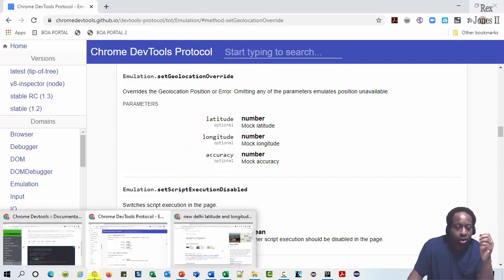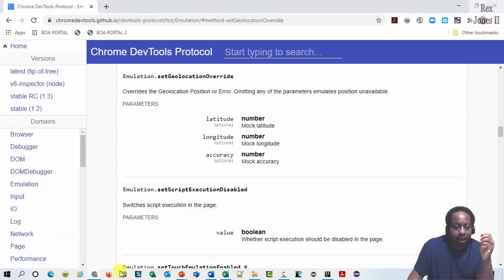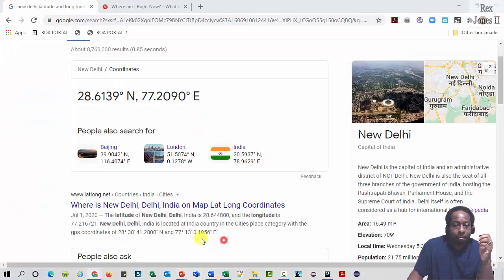I'm going to set my geolocation to be at New Delhi. And we see the coordinates are 28.6139 for latitude and 77.2090 for longitude. Latitude is always first. We see N for latitude because the direction is north or south. E for longitude because direction is east or west.